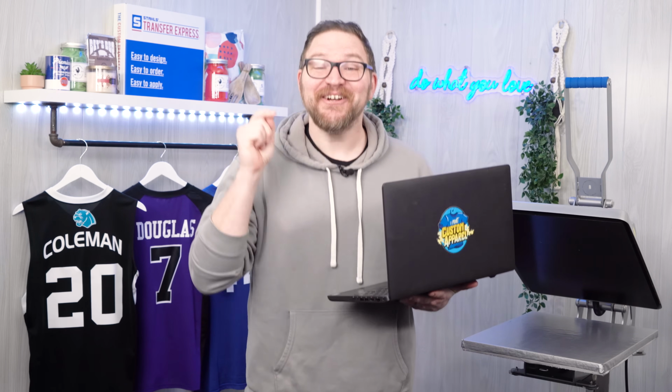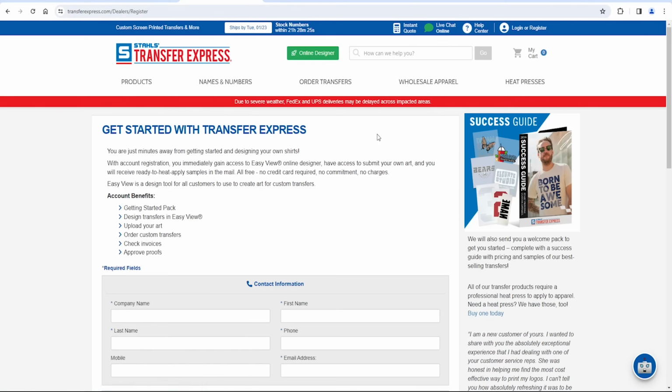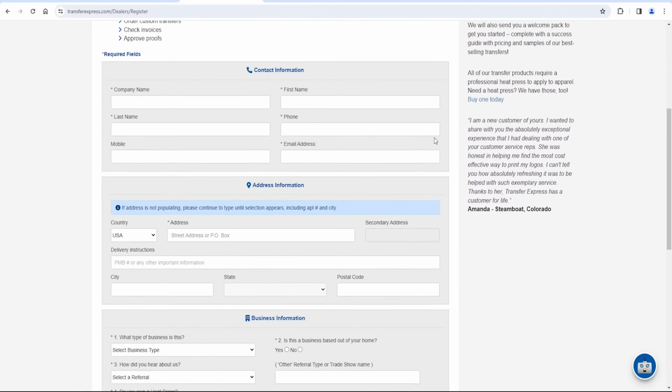Even if you're not doing full uniforms, you could use the Team Builder here to just quickly add names to almost any project, from corporate apparel to staff uniforms. Go ahead and give it a try right now today. All you need is a free Transfer Express account to get started.